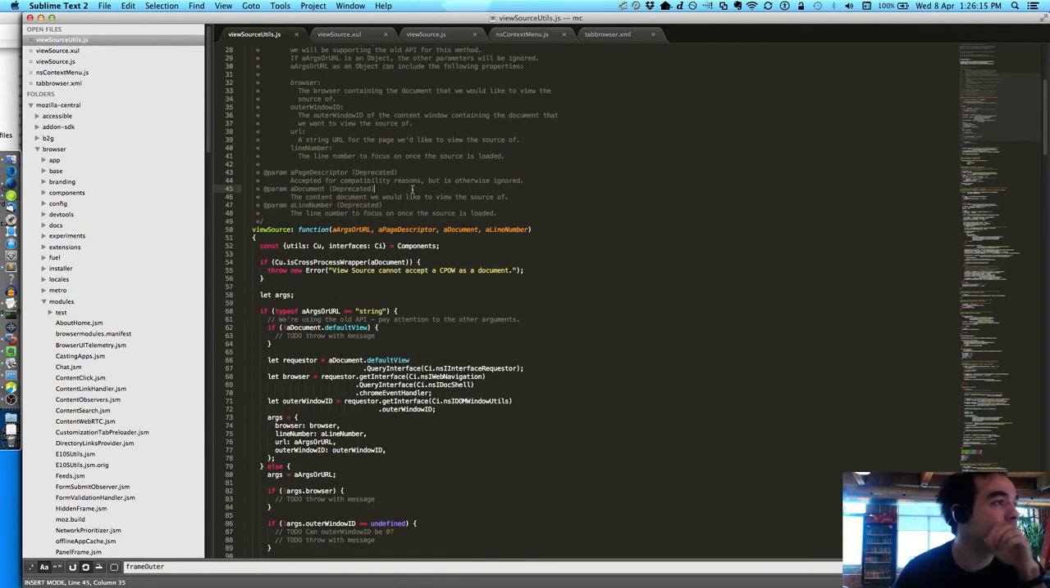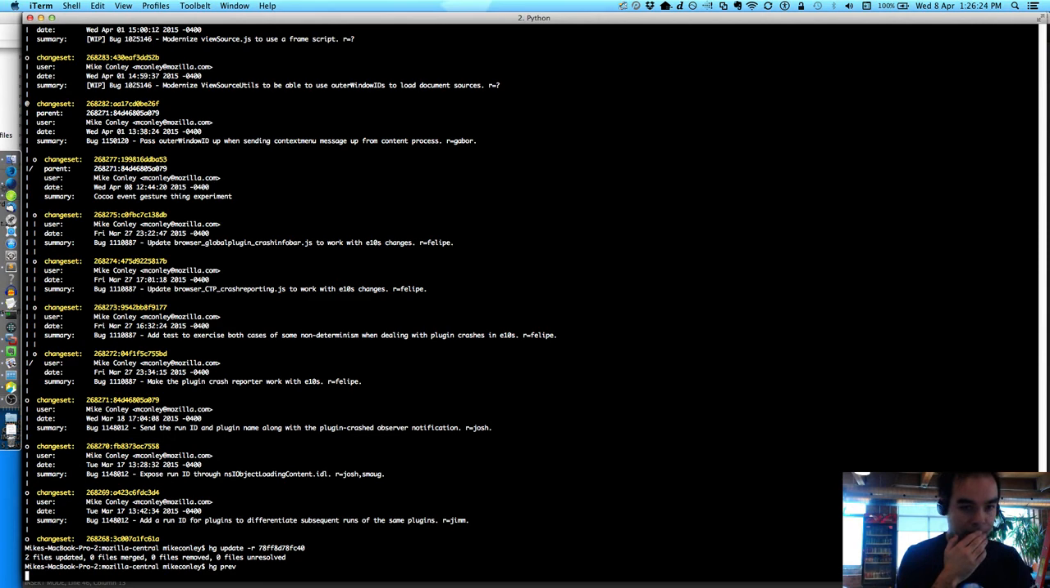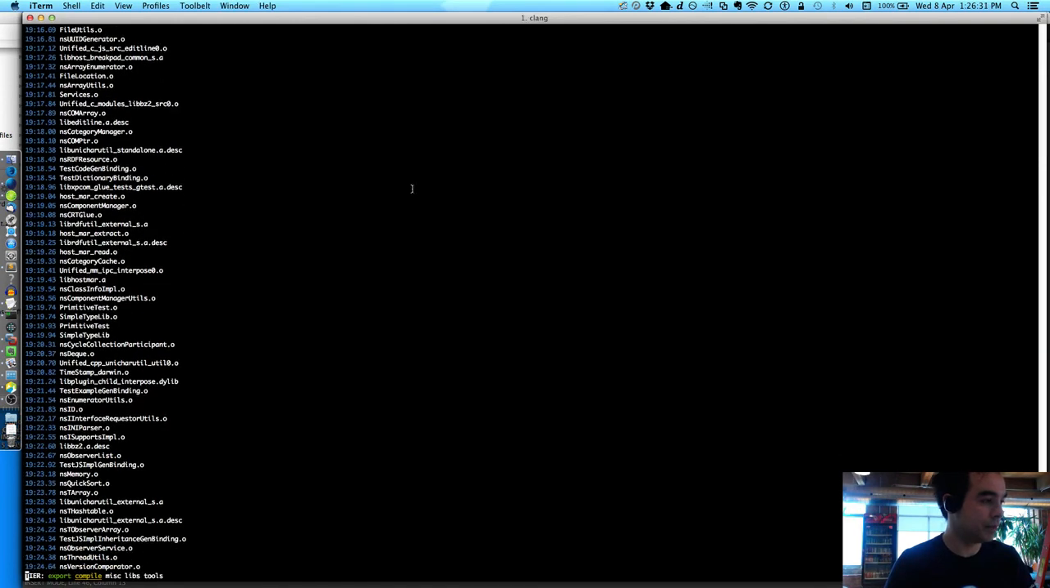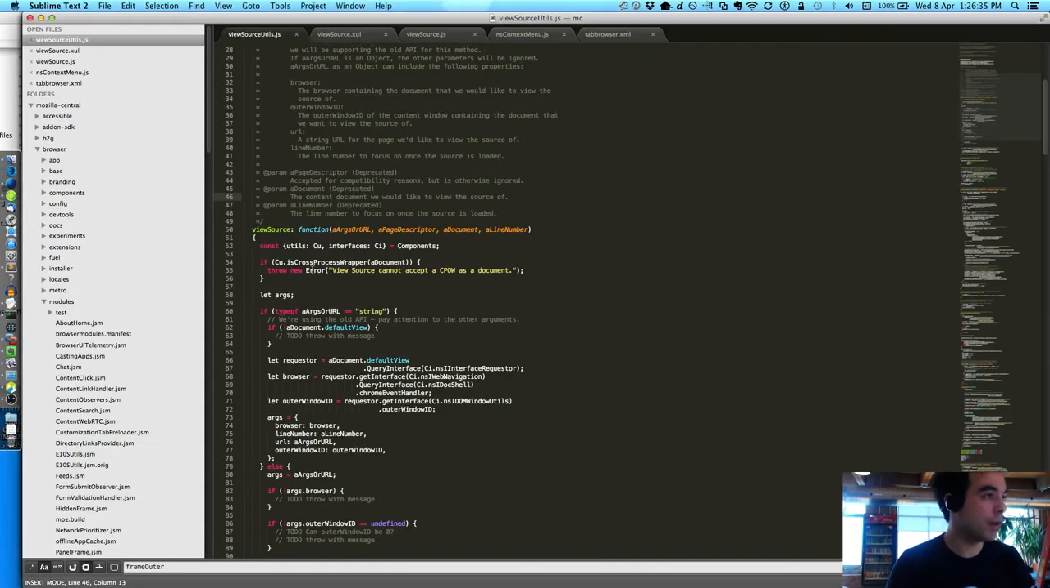So the thing to realize, document deprecated, optional. That's what I should write in here, actually, because I'm going to already start making changes. Let's go back one change set. Build's still going. Here we go. Okay, so document deprecated, optional. And this one was also optional. In fact, I'm pretty sure all three of these are optional.